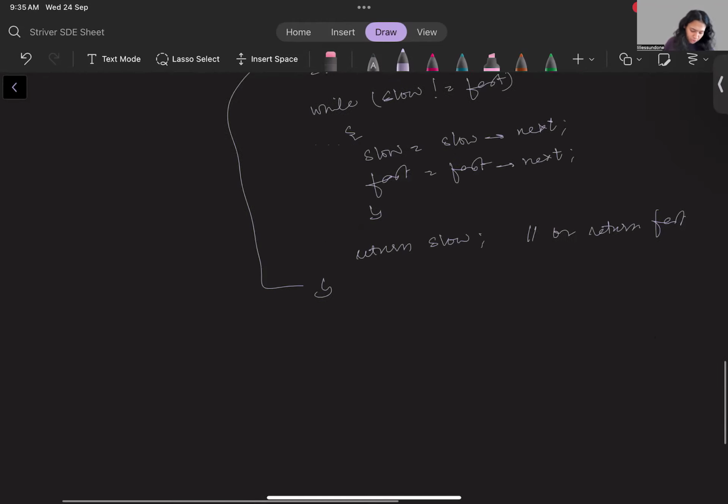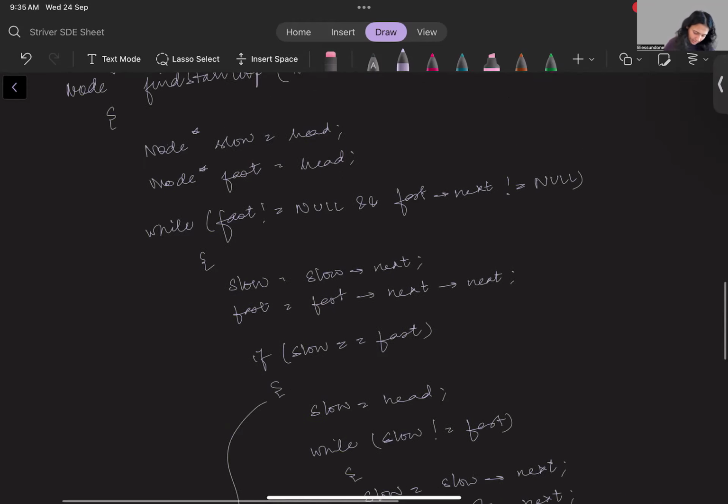Then what if there was no loop? In that case, you return what? You return your node -1. That is, return null. And with this, I think we're good.